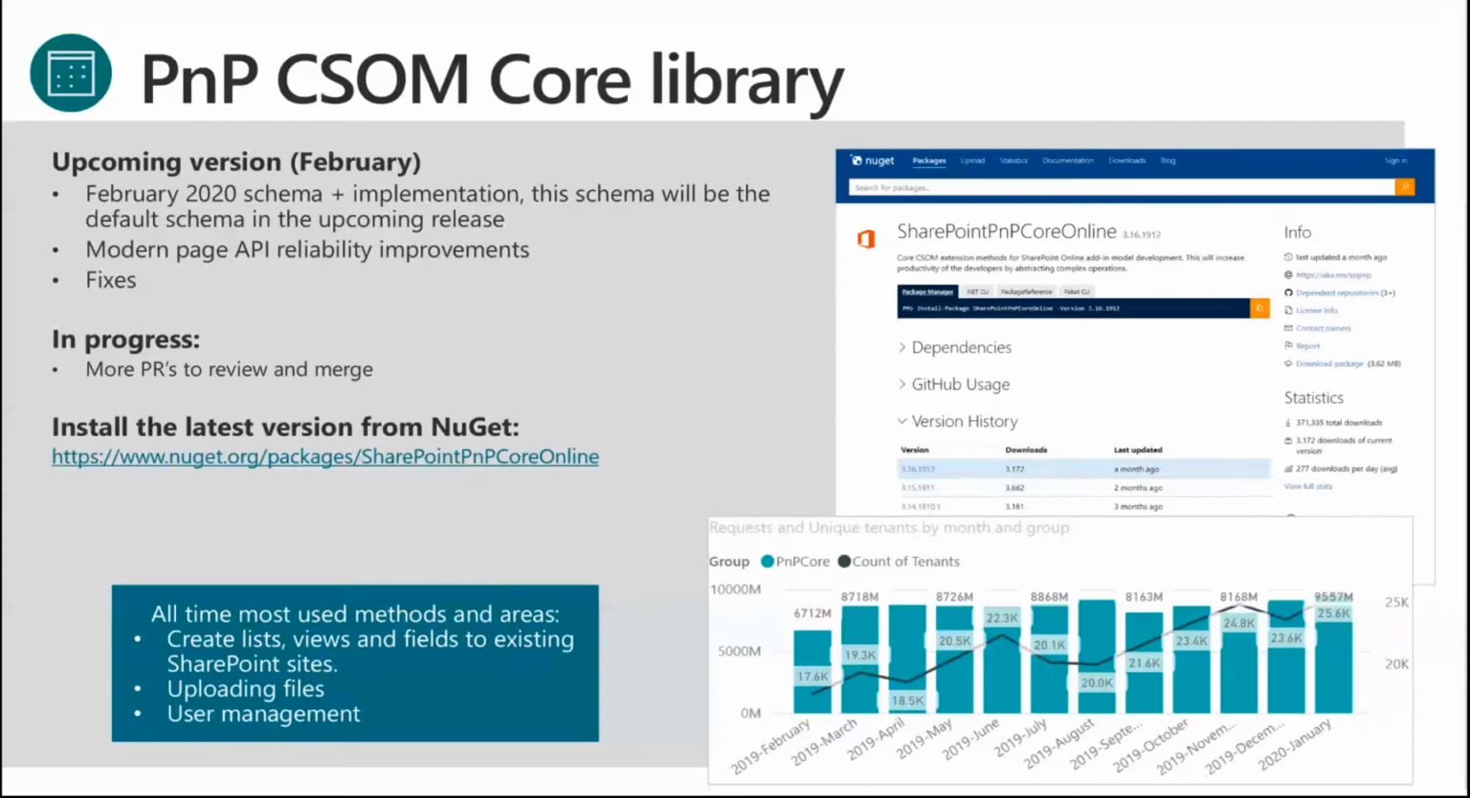And you see in the graph, the bottom right graph, that indeed we have almost 26,000 tenants using this PnP CSOM Core library, which is a super big number. Yeah, within a month. So within a month, each month. Yeah, this is monthly active tenants.